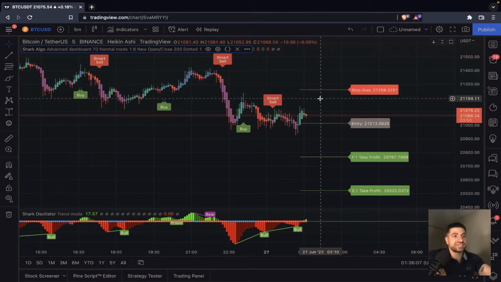Okay, so that's the basics of that feature. It basically makes it easy for you to determine your risk to reward ratio, and it sets up your entry, stop loss, and take profit levels for you automatically, which you'll enter directly on the trading exchange that you're using. And remember, you can always make adjustments to these values at any time during your trade.